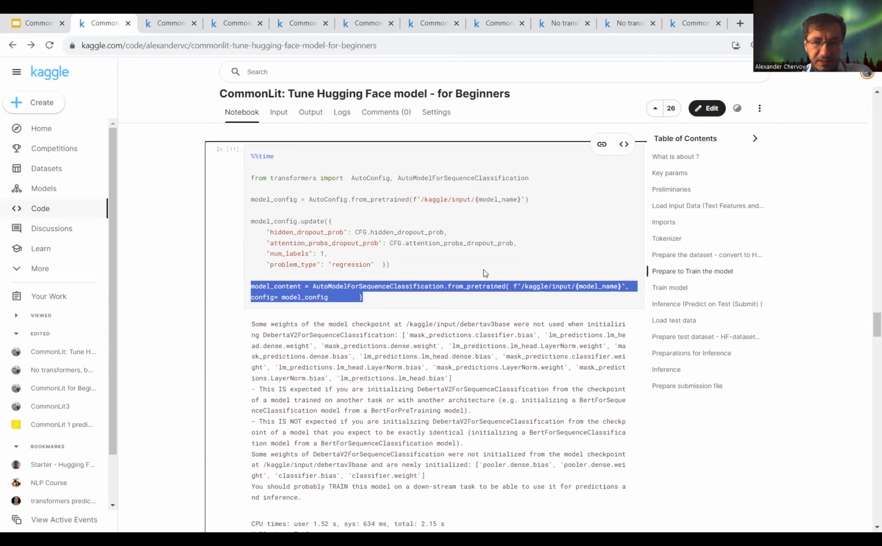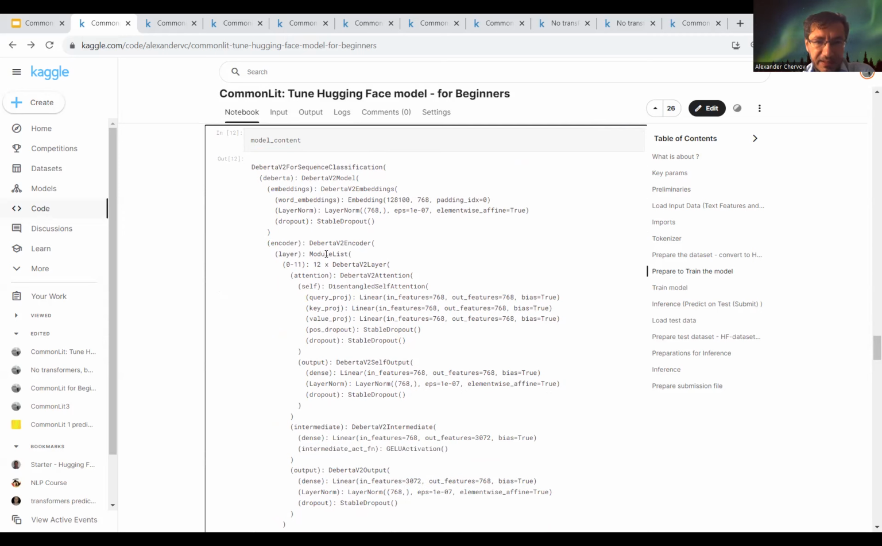AutoModelForSequenceClassification.from_pretrained. Here we put DeBERTa, but there can be other examples. So this is the main model. If we display this variable, you will see a brief description of what's going on. It's a typical description for neural networks. You will see, for example, dense linear, GELU activation, layer norm, and some more complicated layers like the DeBERTa encoder, and so on. So this is some kind of description of that model.